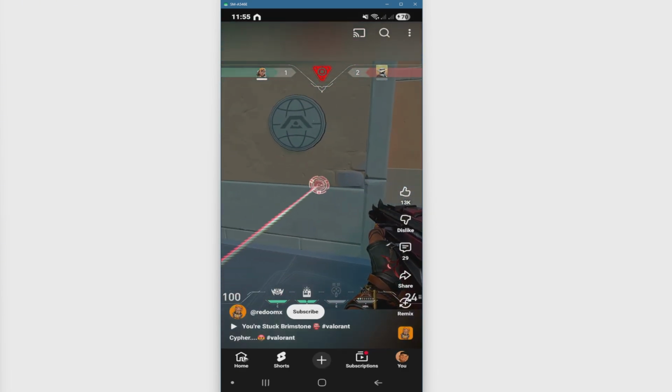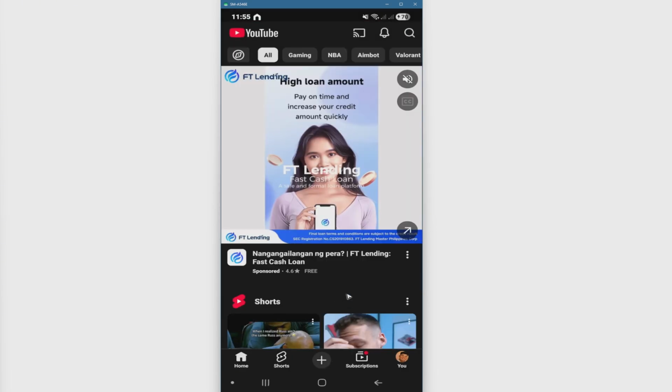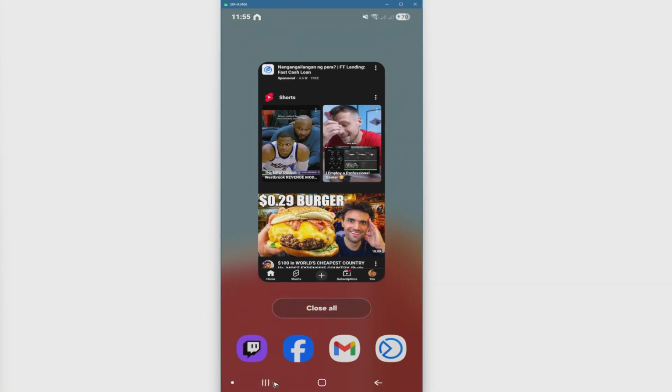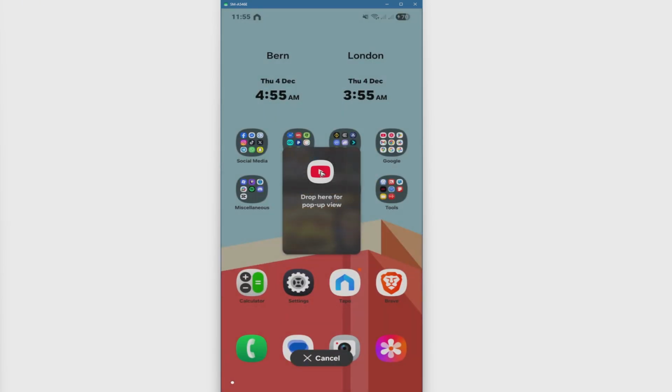Now, first up, let's go ahead and open up YouTube right here. Just tap on it, wait for it to open. And once it's opened, you want to tap on this navigation tool. Tap on it, and once done, tap and hold onto YouTube like so.